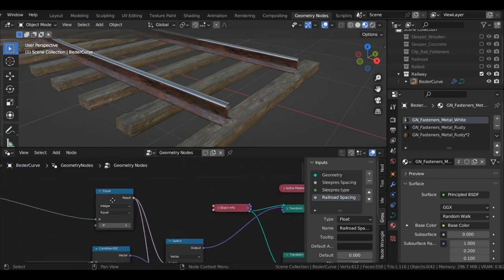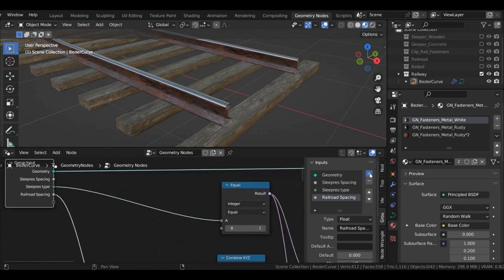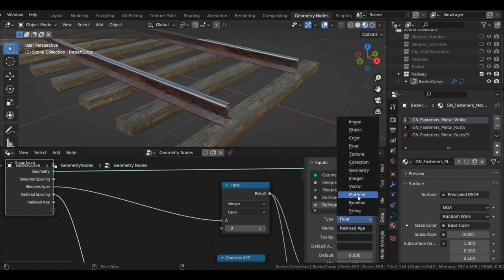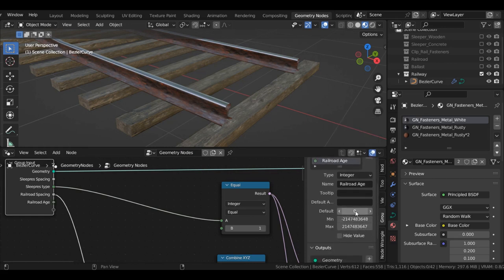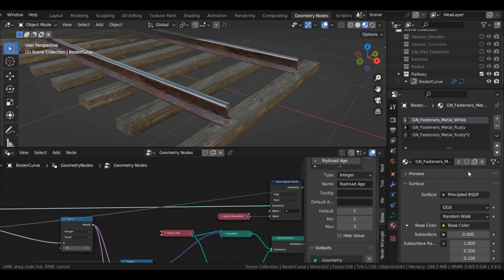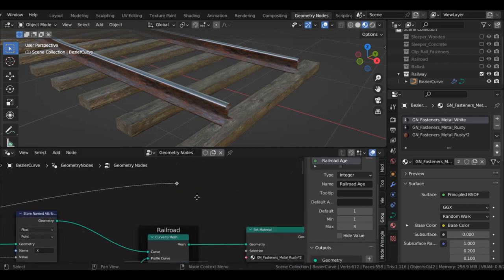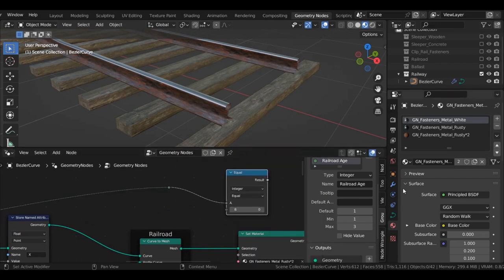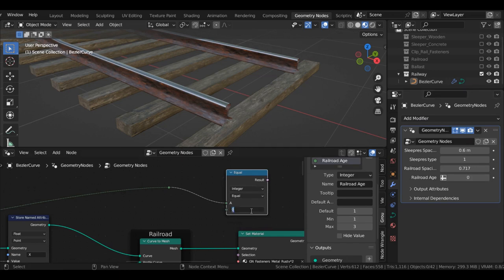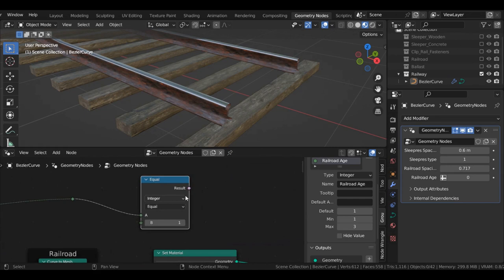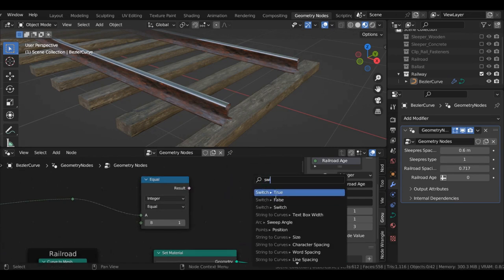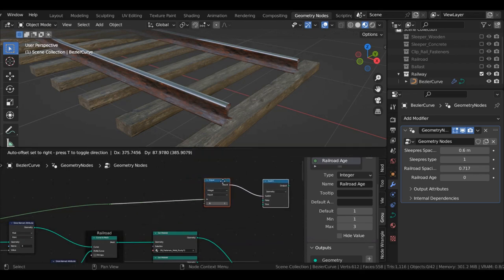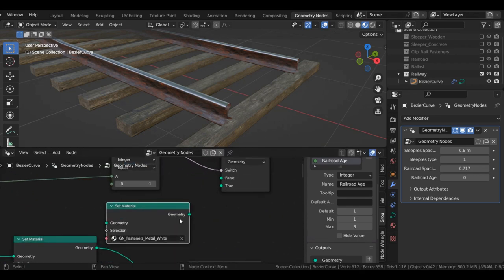Now we add another input and we call it railroad age. It has to be integer first. Default 1, minimum 1, and maximum 3. And railroad compare. If the railroad age equal 1, so we use the clean texture or the clean metal switch. You need to bring the clean metal here.